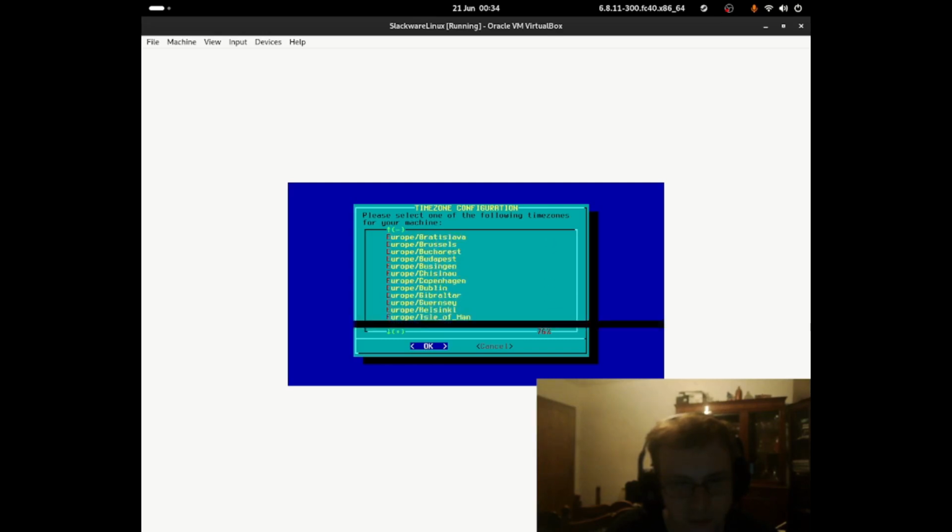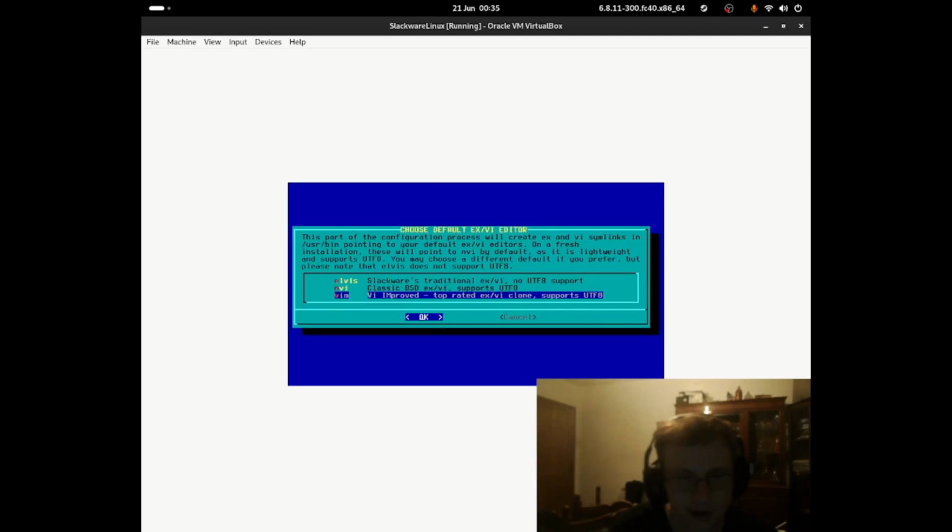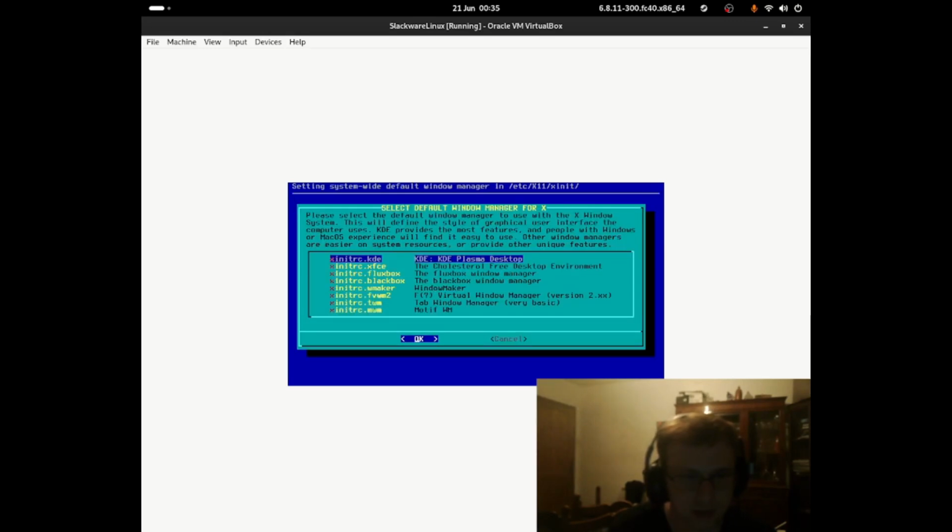Here is Europe. You just have to scroll all the way down until we see London. So this is the one that I want to select. Press OK, and I'm going to go ahead and install Vim. There's no Nano, which I would prefer to use because that's my preferred text editor within the terminal, but I don't have it, so I just have to select Vim, sadly.